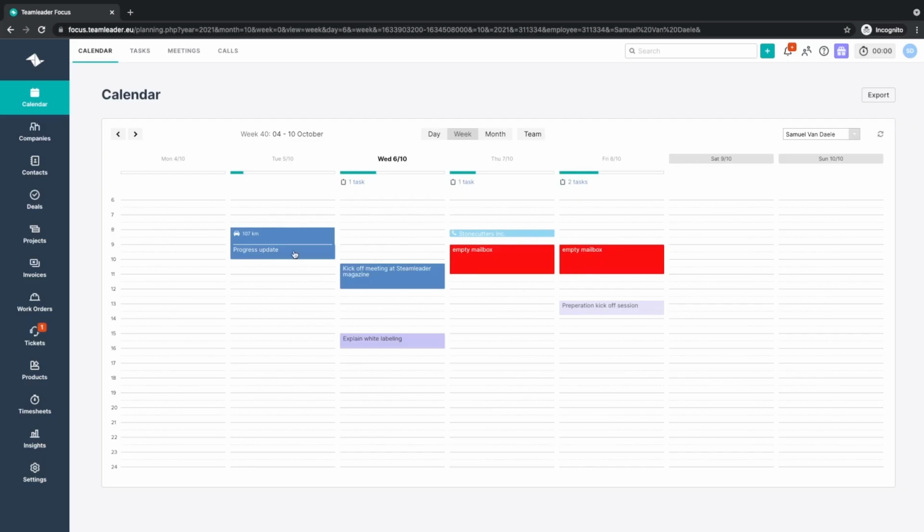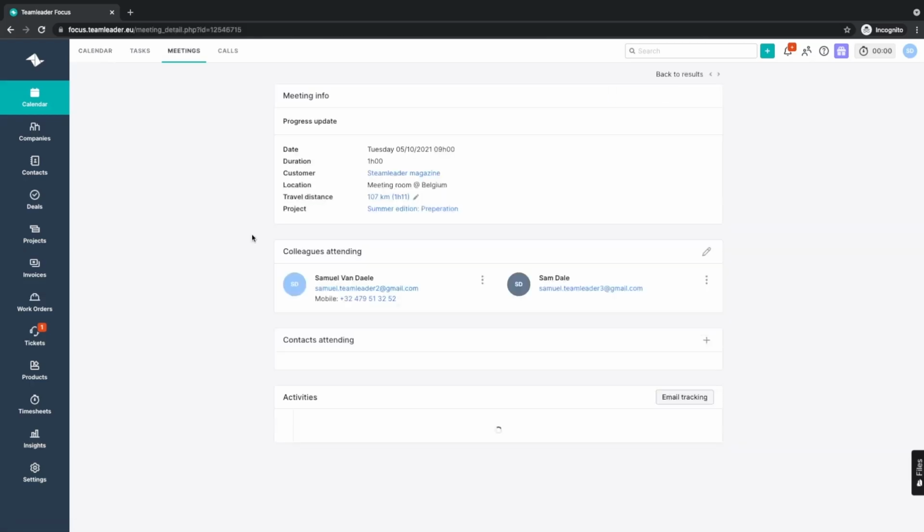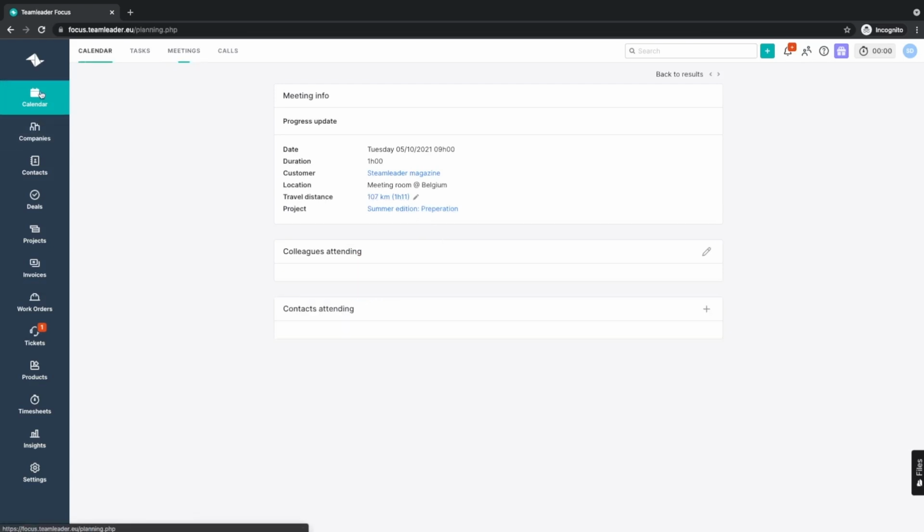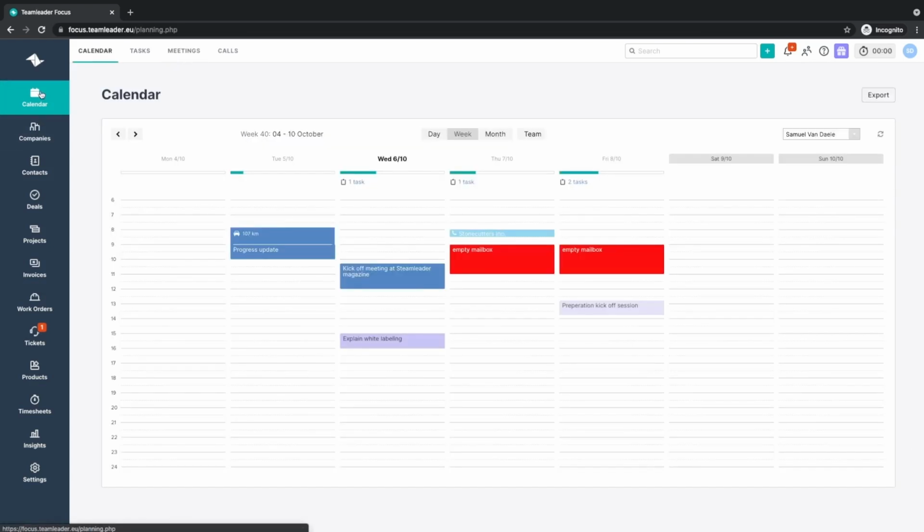Now you can also see for this meeting, which is always shown in blue, that the distance is shown on top. So I added a location. In this case, this was somewhere else. So you can see the travel distance, and Teamleader will calculate the time it will take to arrive at the location and add that to the calendar as well. So I had the meeting at 9. It's 107 kilometers. That means we have to leave a little before 8, ideally.